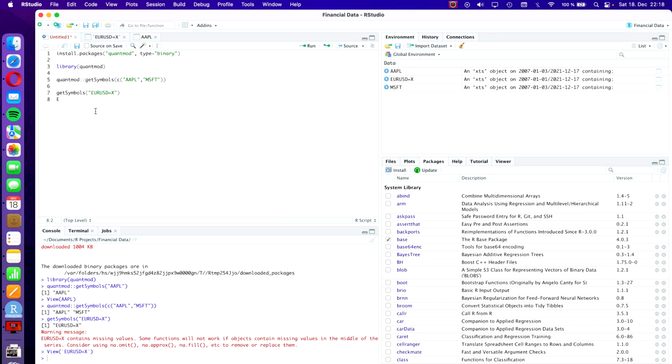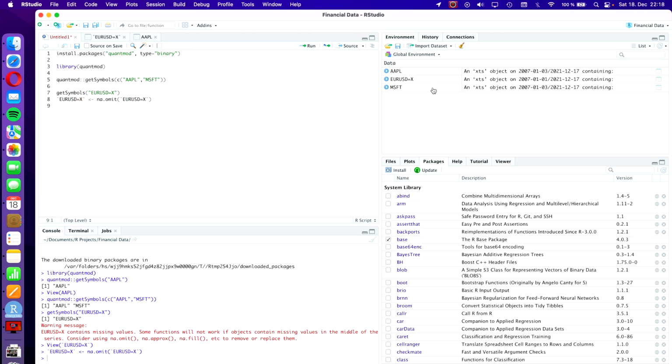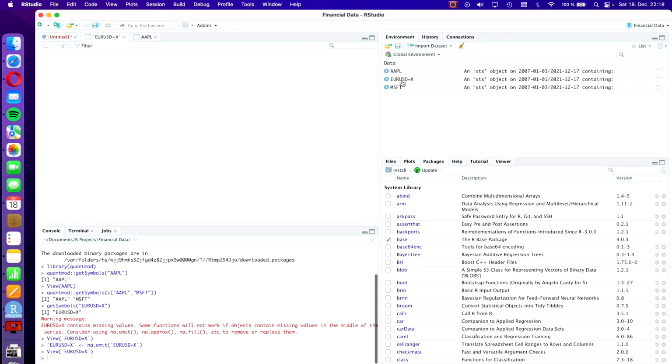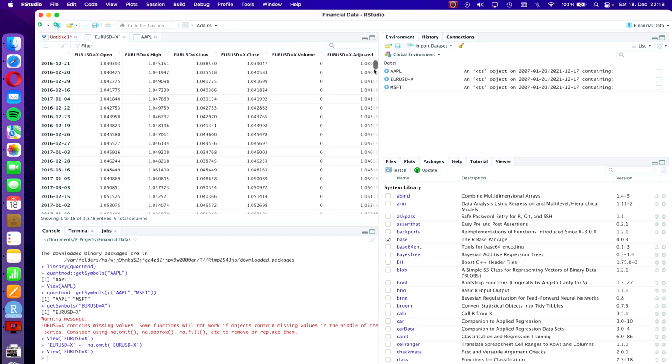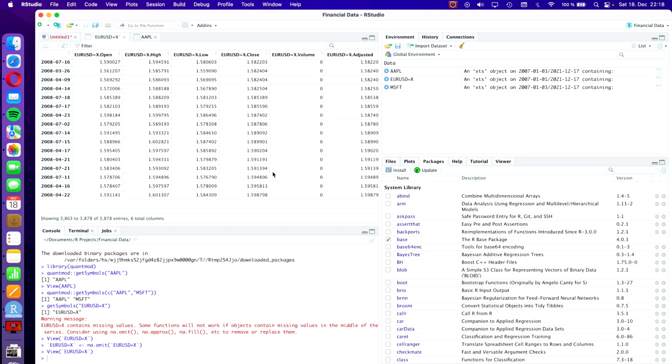like redefine the symbol as EUR/USD equal X, and don't forget the quotation marks here, because otherwise it's an equal operator, and we will assign that as na.omit, and then copy paste the name, press run. And now we do see that if we sort it again, the missing values are gone.